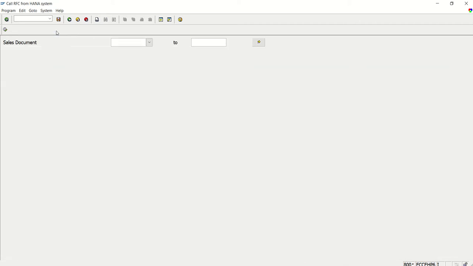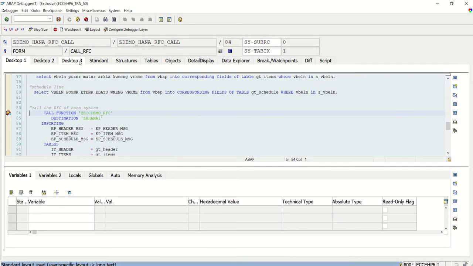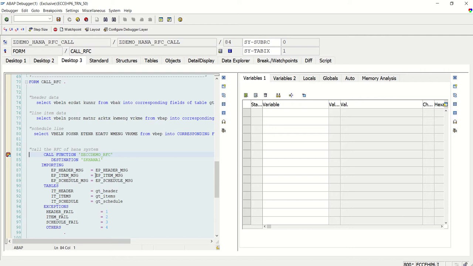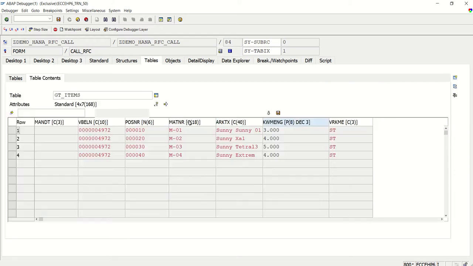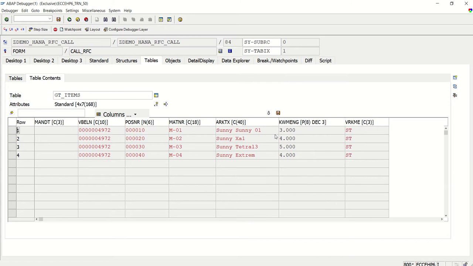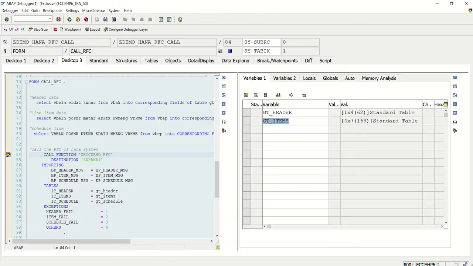Let me pass one more time. The same, this time this will give an error. I just want to check the internal table. This time the system should return the exception because the record already exists with 4972. Okay, I just want to check the value of the internal tables, GT header, GT items. Here it is, we are getting proper values: VBELN, POSNR, MATNR, ARKTX in the GT items table.